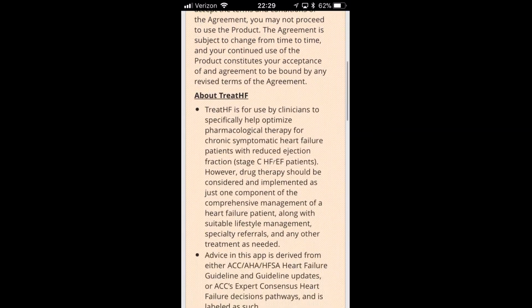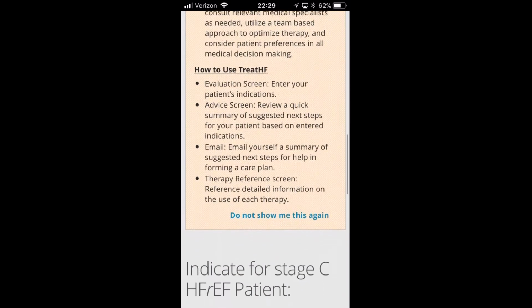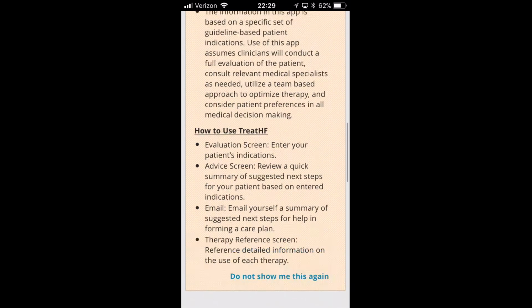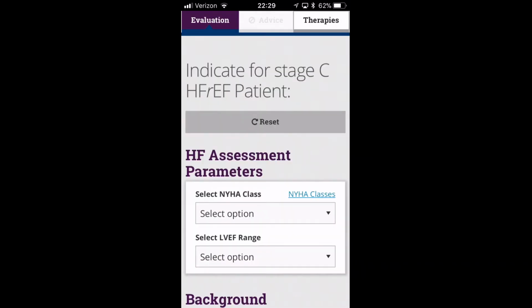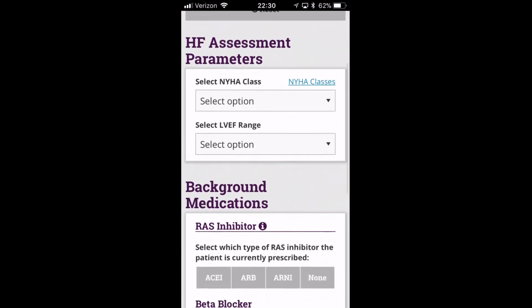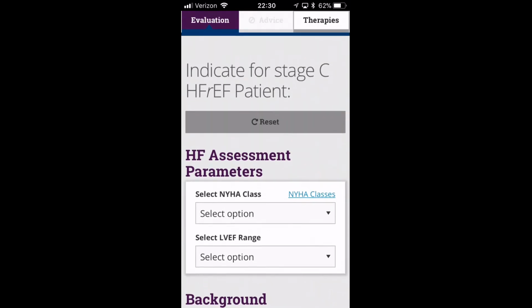There's a terms of service and a little bit about the app up front, which you can choose not to show to me again. It does have some brief directions there. We'll just cross it out for now. Essentially, it asks for information about a specific patient. We had a case that we discussed in the online version of this review. So it asks for some information up front. You can reset it to start fresh.